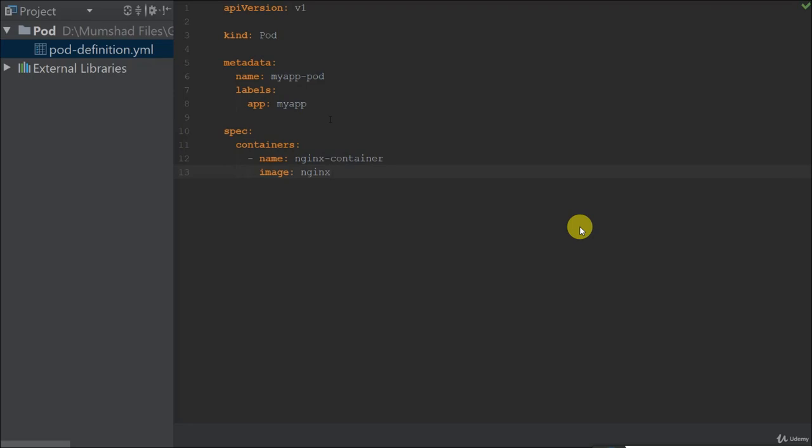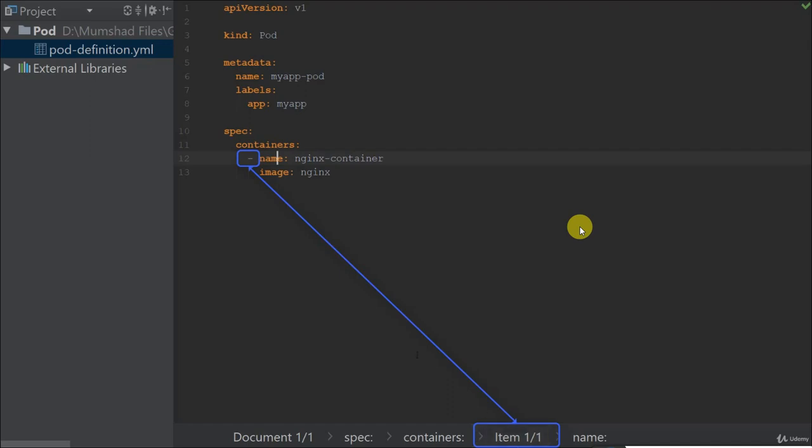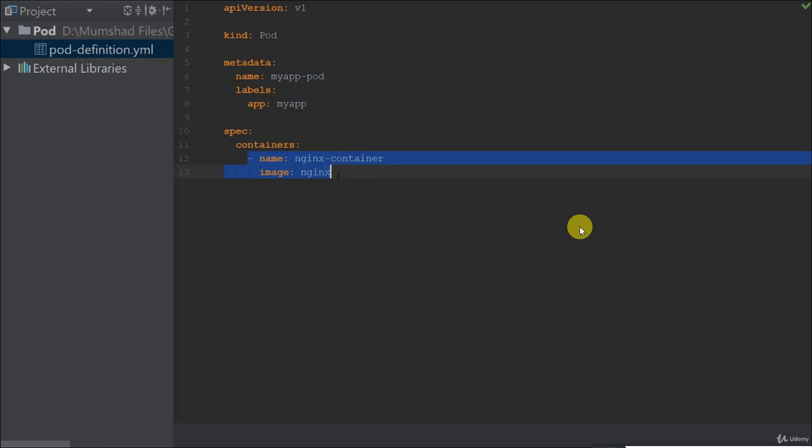So if you look at it, under spec I have containers, which is a list, and then I have an item in the list, which has name and image. Now, if we look at the hierarchy of what we just created, say if I select name, I see that it's under spec and under containers, but there's something in between which says item 1 of 1. What that actually means is that it indicates that containers is a list and it has multiple items, and this is the first item of just one item. So these 2 lines are 1 item in the containers.